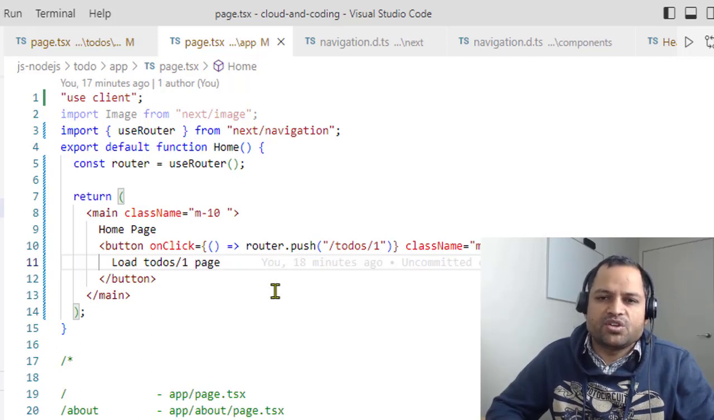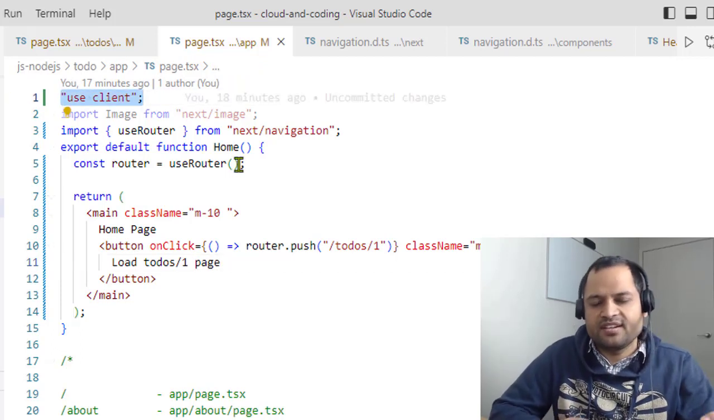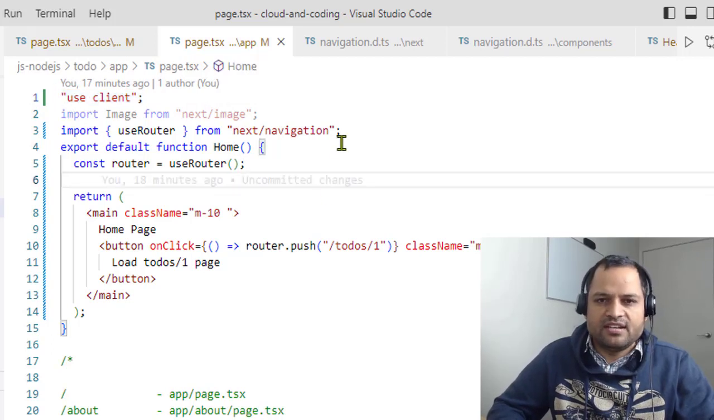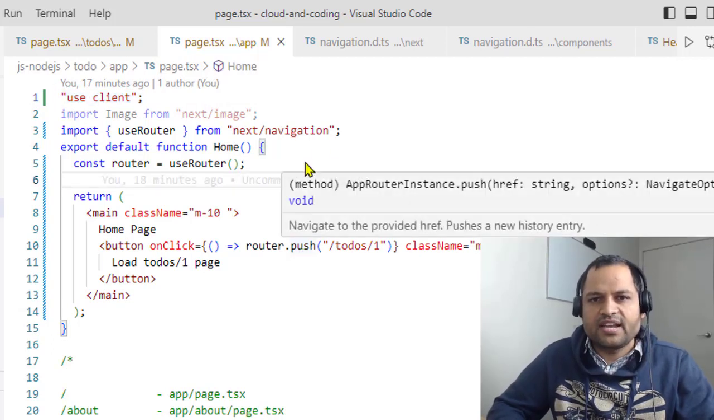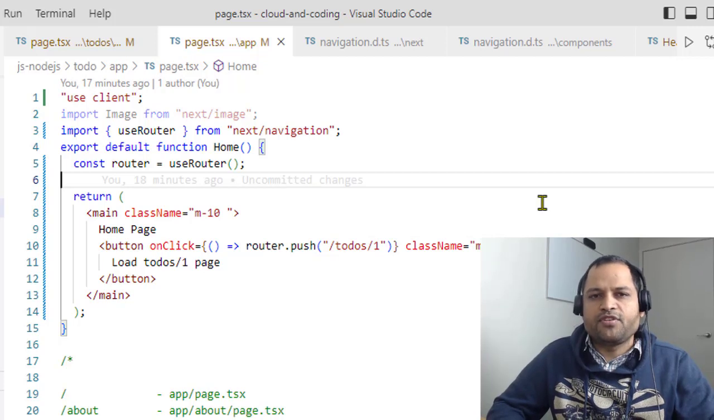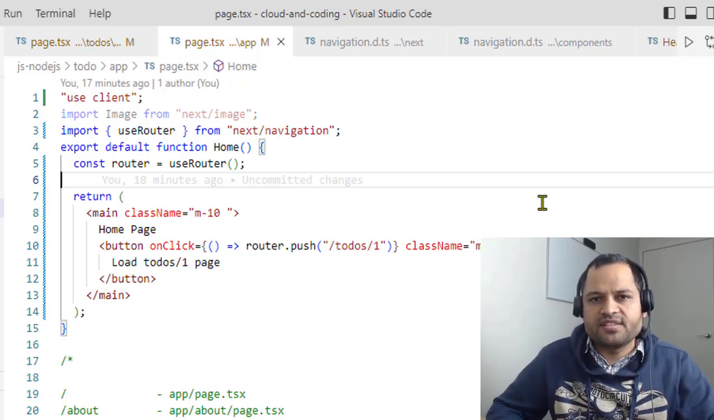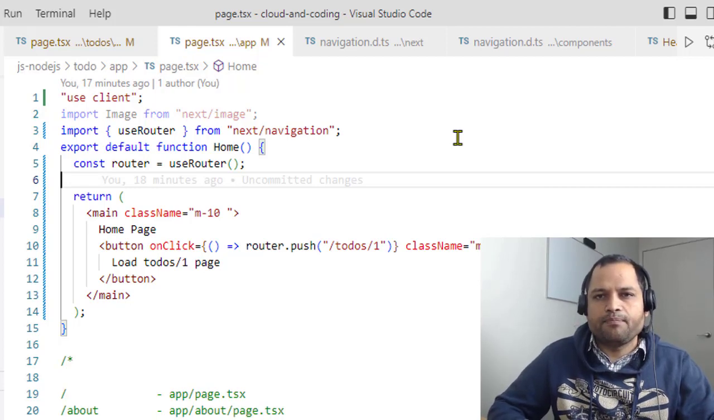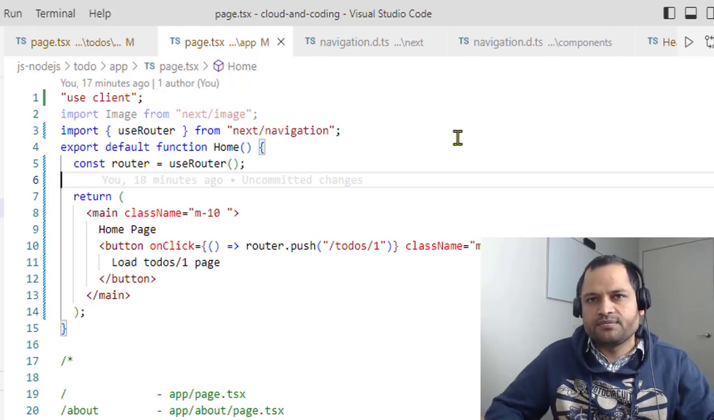There is one method called push on this router object, which allows you to do the client navigation. And remember that you have to use this use client directive at the top. I will explain this use client later on in the subsequent videos, but right now remember that we have to use this router in client components only. Apart from useRouter, there are several other methods that are available in the next/navigation module, but we will see them later on in subsequent videos.